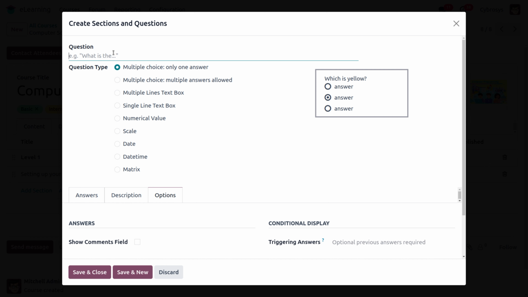I'm going to create the other question, which is a multiple choice question. Here in this case, we can provide the question like, which is the outdated version of Windows. Afterwards, you can see that we are going to choose multiple choice, that is only one answer. So we just need to show the answer in the comment field.